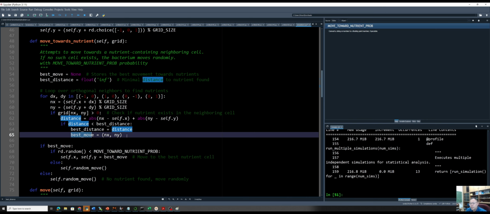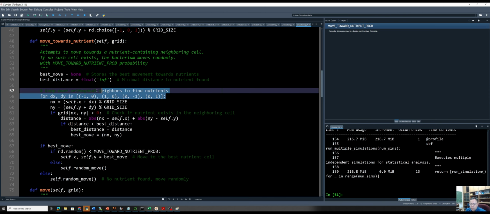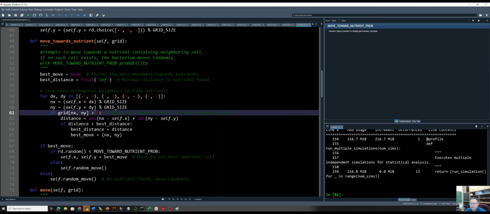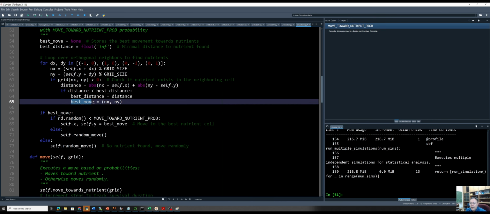Then the best move would be nx and y of one of the 4 choices. This is a bit redundant because the distance is always 1, but we put it here so that later we can extend it to a more general condition of how the bacteria move towards the nutrient. So here I get the best move.